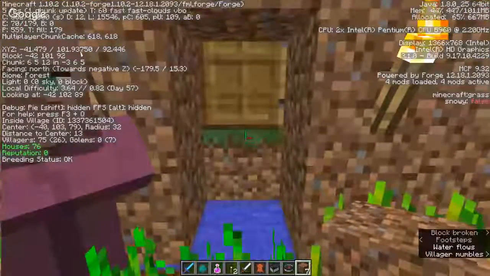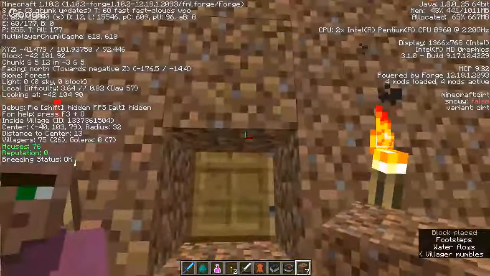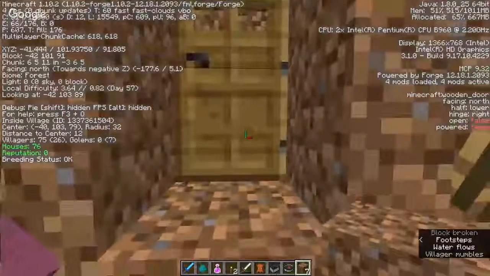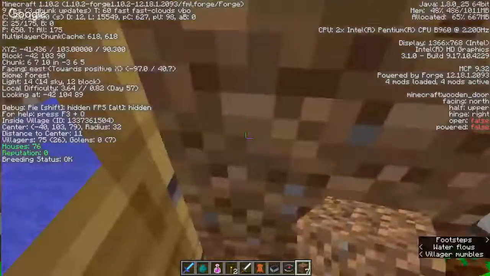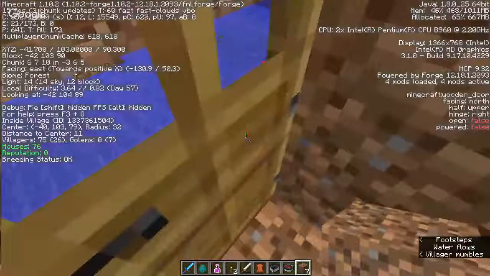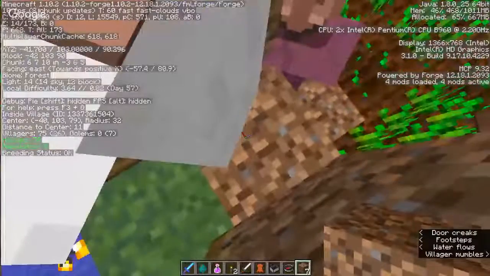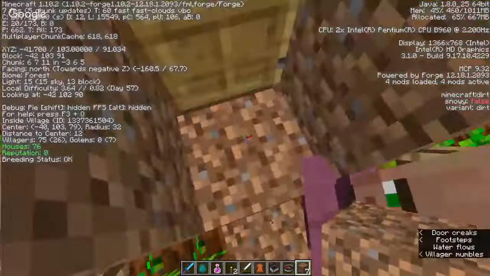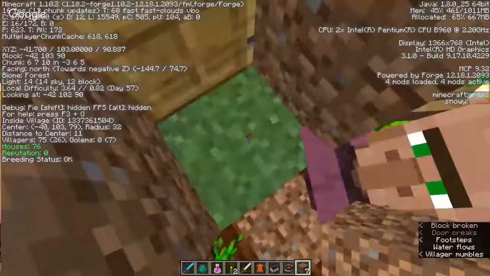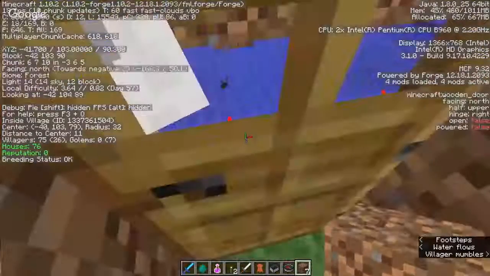What I'm going to do is put this dirt block there, and see, this is fun because, okay, it is at 103. Yes, the doors are actually at 103. They're on top of the block that's at 102. So the block is at 102, and the doors are at 103.